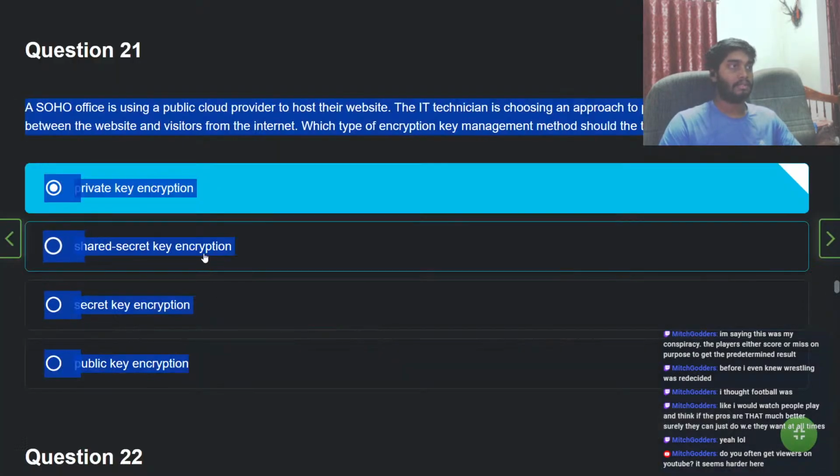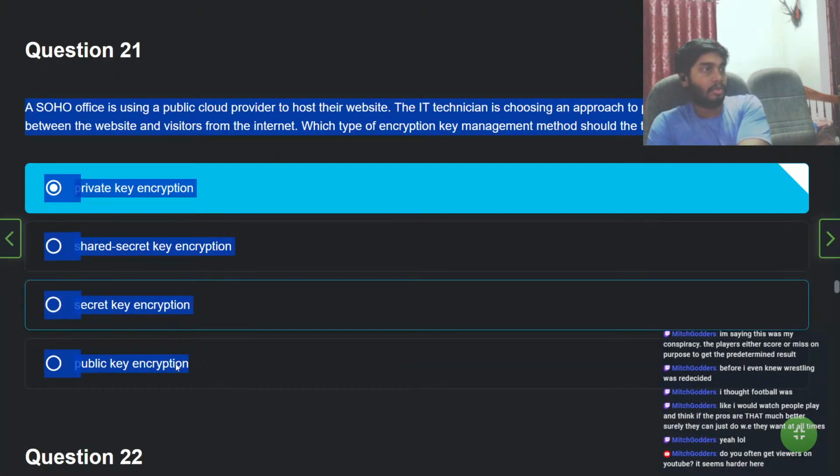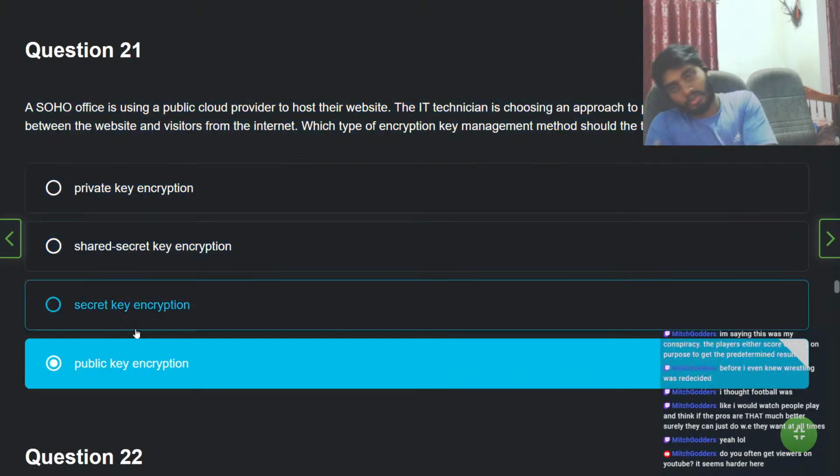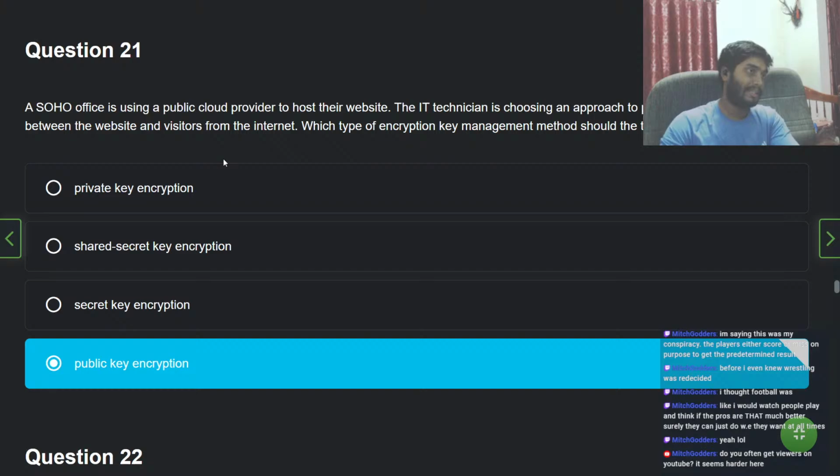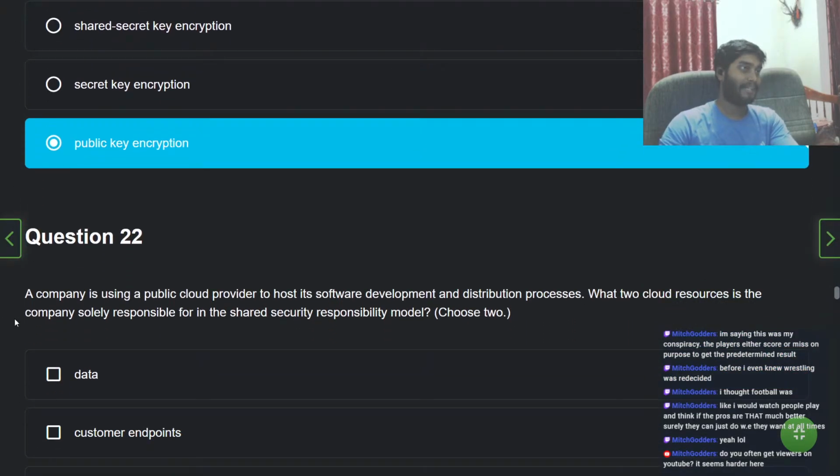Oh, I guess we use public key because of the public key infrastructure. I should have phrased it as public key infrastructure, not public key encryption, but it's fine.